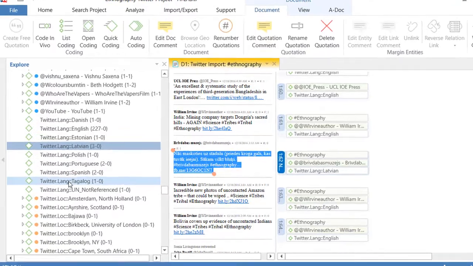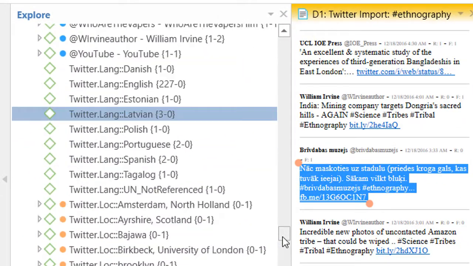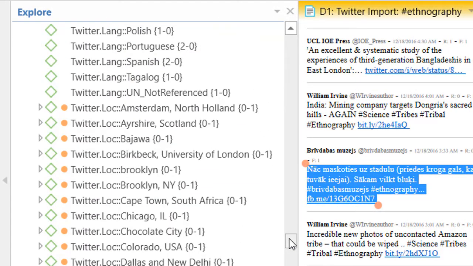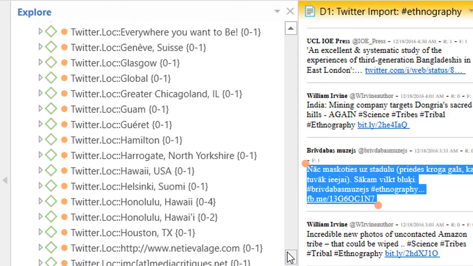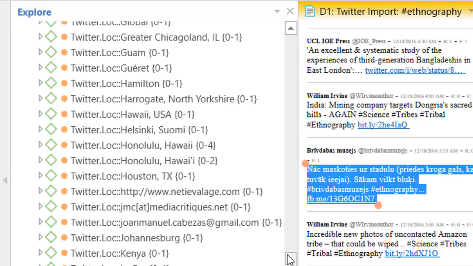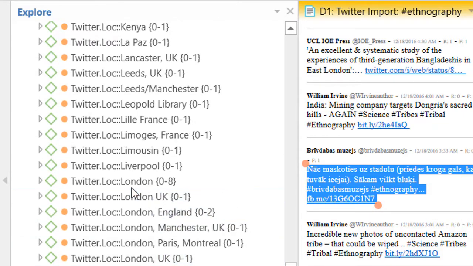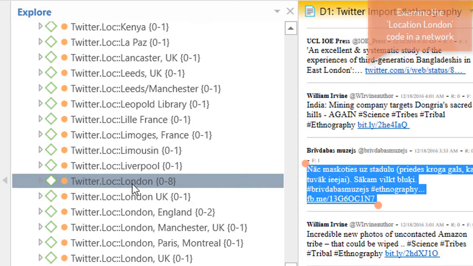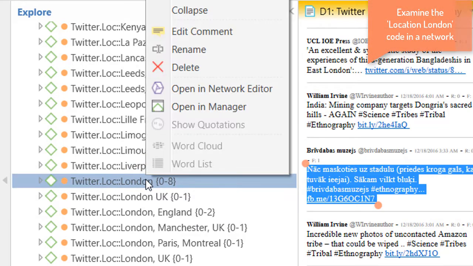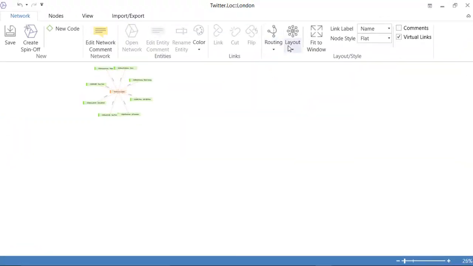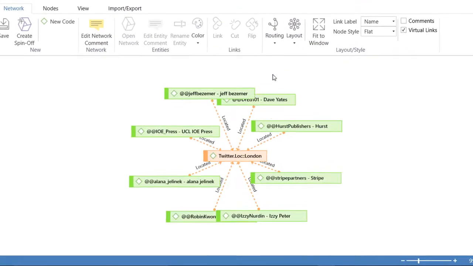So we have the languages, we have the locations as well, the different locations. So we have here, let me see, University of London, and so on, Hawaii, USA, La Paz, Lancaster, and so on. So a number of different locations. London. Let me right click, open in network editor, layout. Let's do the circular here.